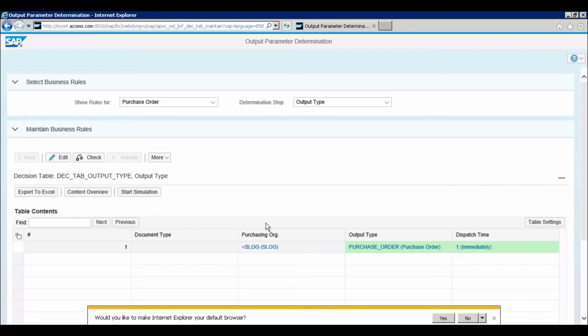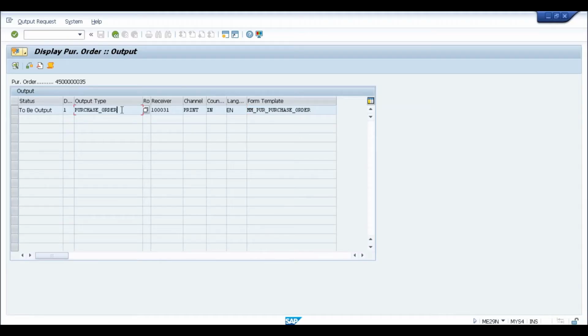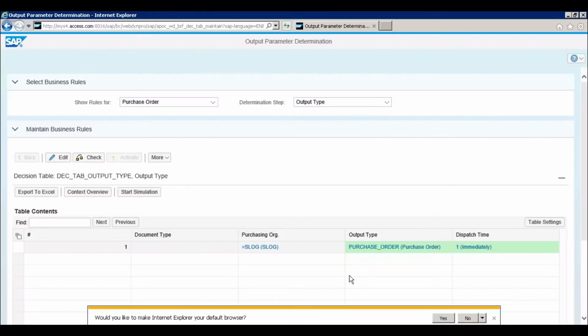If I go to the condition tables, to the rules, first of all, this rule is applicable for purchase order, and the first thing which is getting determined is the output type. How is the output type getting determined? Based on these two fields, document type and purchase organization. Any document type, but if the purchase organization is slog, then the output type which will be determined is this. So you can see the output type is determined as purchase order. And this is the dispatch time, which is the second thing available here, one.